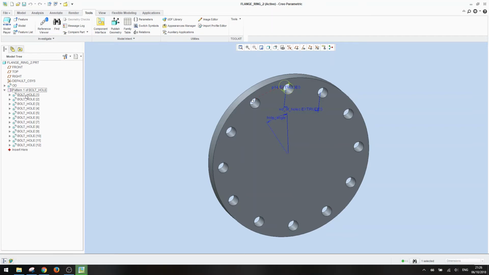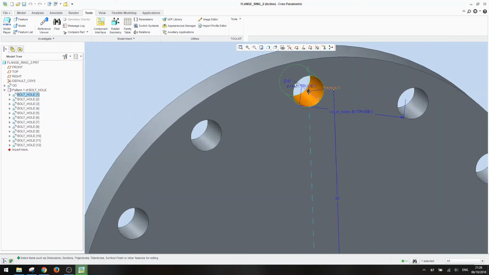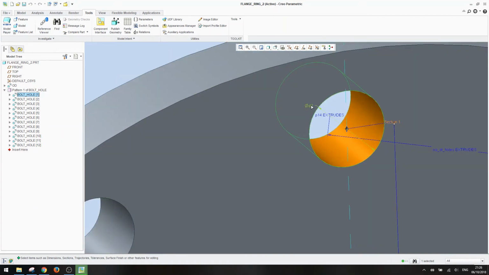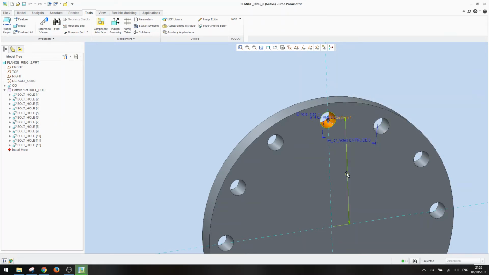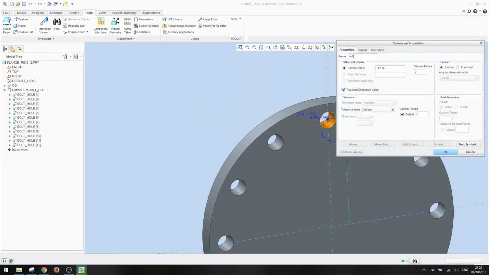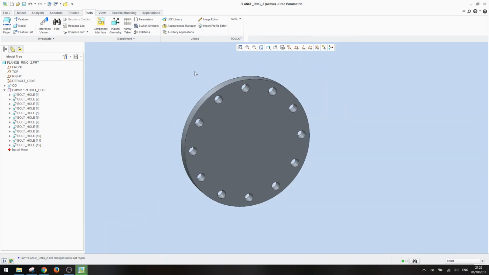The last one I think is this diameter here. I'll try and zoom in on that. No, there's another one as well. We want our PCD as well. So this one's just our diameter of our hole. So we'll go hole diameter, or maybe hole size. And the D8 here is our bolt circle. So bolt circle probably do. Cool. I think that is just about it. So we can click off a little bit.